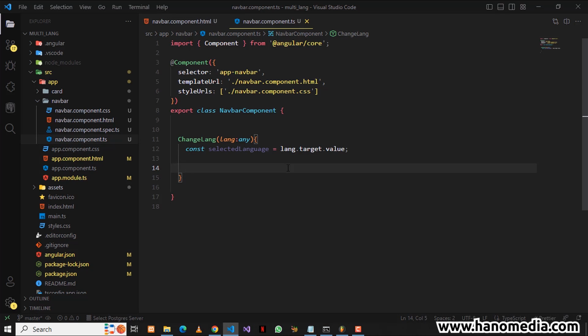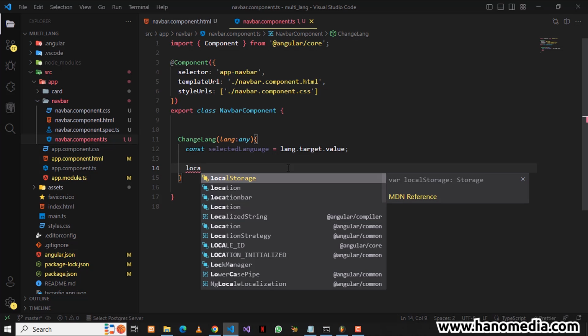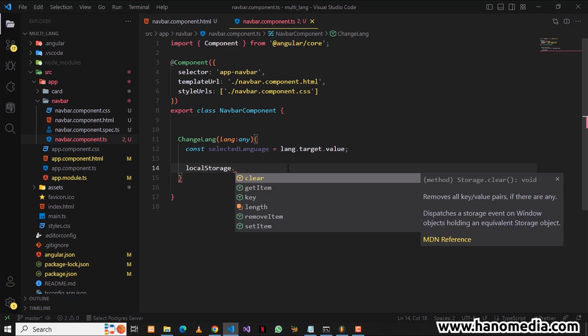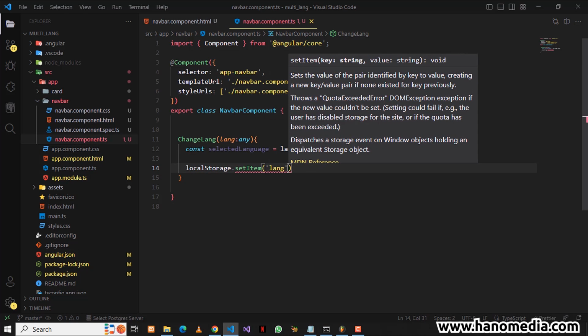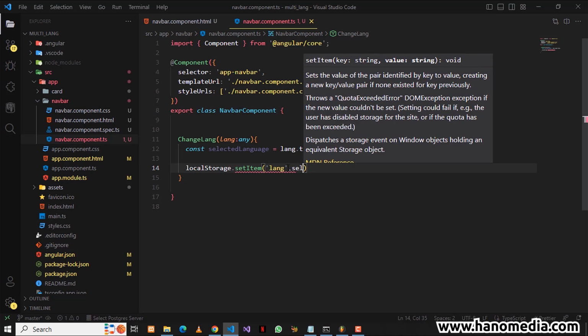All right, so after we do that, again, I'm going to store this language into the local storage so as to be able to have the persistence whenever we reload the web page and remain with the same language that we selected or we set. I'm going to call localStorage, and I'm going to set item, and I'm going to call this lang, and I'm going to pass in the selected language.